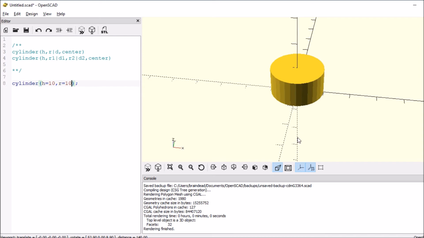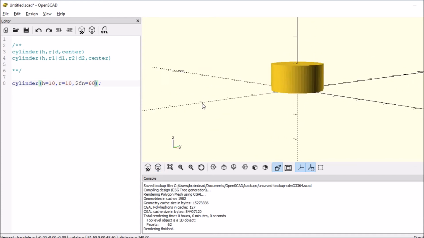So to make it more round, we can do $fn equals 60 and then re-render. Now it's very round.